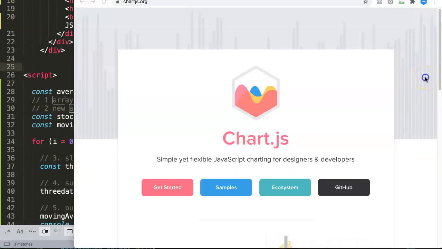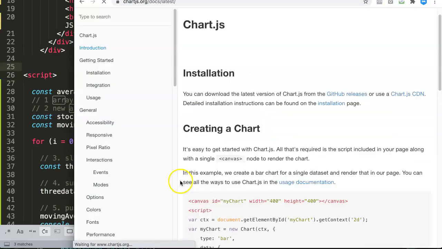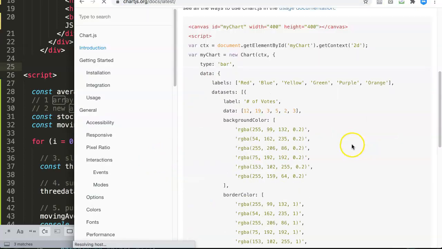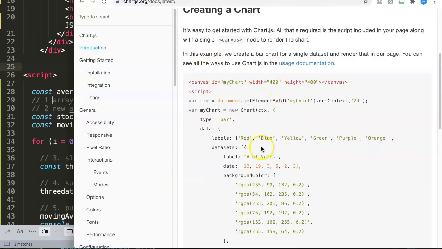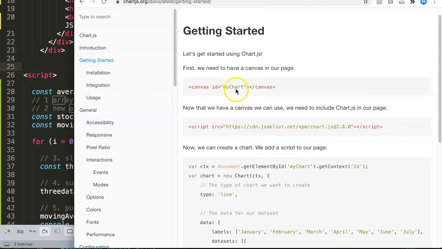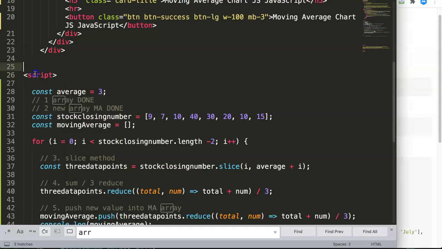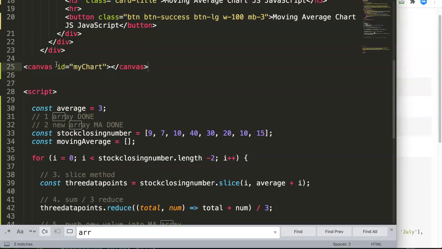So I just opened up the tab here for ChartJS. This is chartjs.org. Get started, and then in here I'm just going to copy this one here. You can see this is a bar chart. I do not want this. I want a line chart. So I'm going to click on getting started and copy this. Just going to make this quickly. Paste in here.